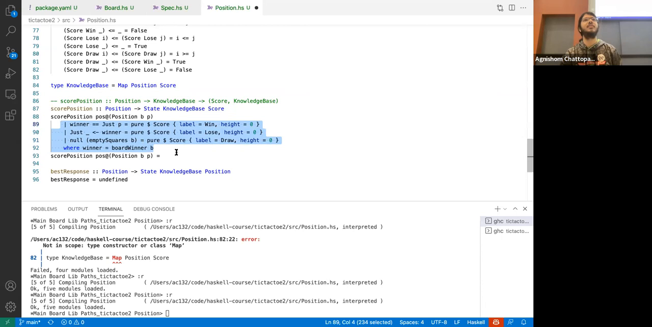Actually, that is the more interesting scenario, the scenario where we are not at a terminal node. But before that, let's look at this one more time carefully. All these cases are what I call terminal nodes in the game tree. If I have found a winner, then the score that I'm supposed to report is that I have won, and that is the score. I am calling pure over here because it's inside the state monad, because I'm not just reporting a score, I'm also supposed to possibly touch this knowledge base in order to update it or something. And similarly for the other cases.